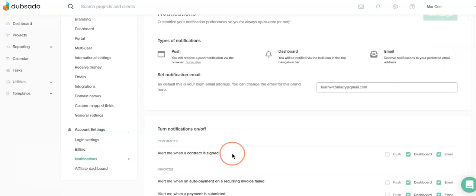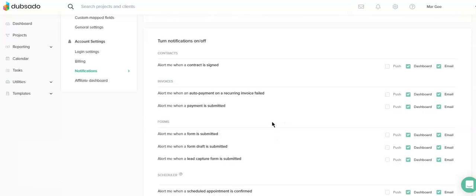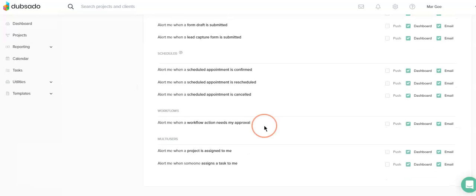Under notifications, here's where you set up the alerts for your dashboard or for your email so you know when a client signs a contract, makes a payment, or if you need to approve a workflow.